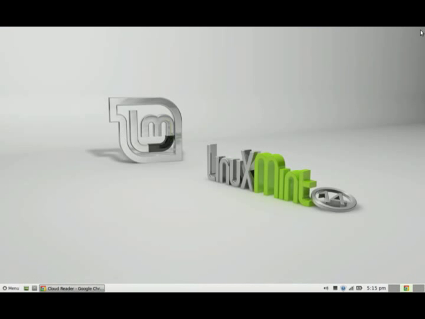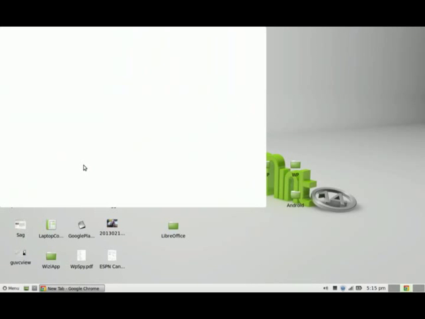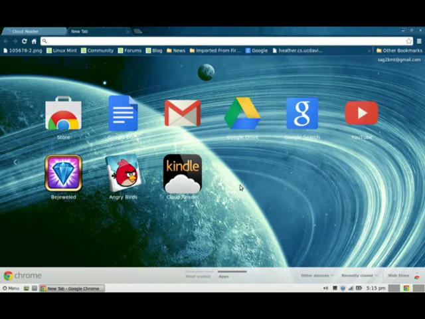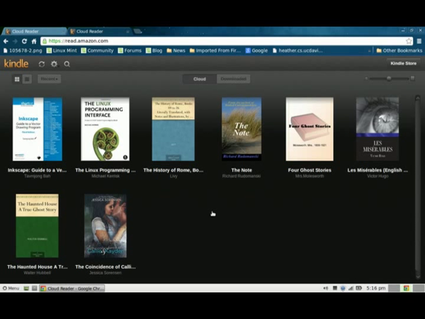So if I close out of the browser and I double click on Google Chrome, I will see that I have it as one of my applications, so I can simply click on that. And then it's asking me if I want to get started now, and it's also giving me instructions on how to download and pin any book that I want to read offline. So I'll click on OK.